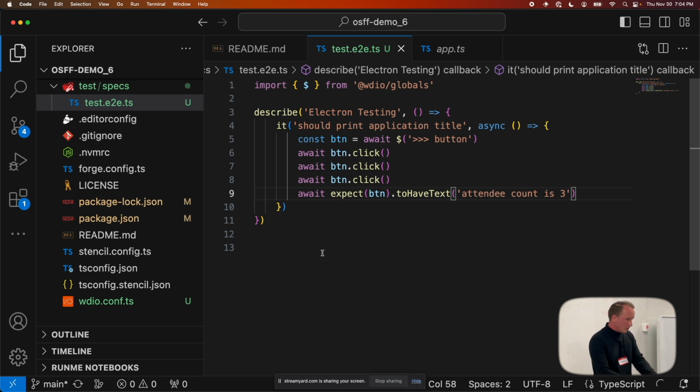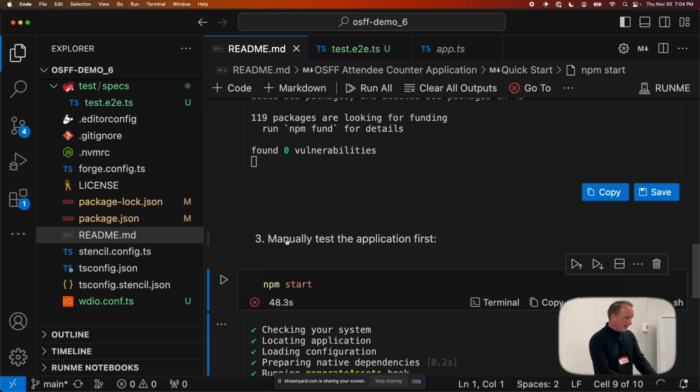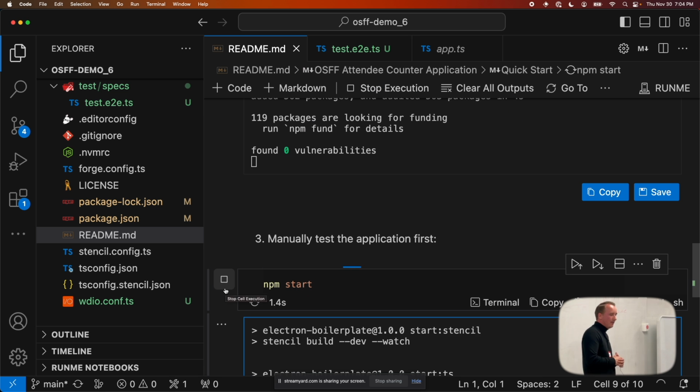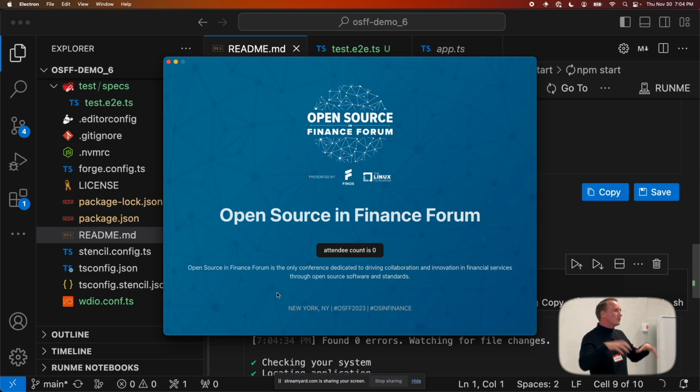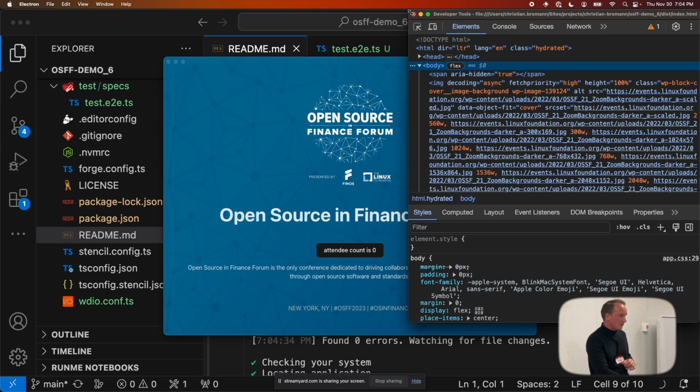The last thing that I want to show you is that with the Electron service that is provided by the WebdriverIO project, you can hook into the Electron application during the runtime.